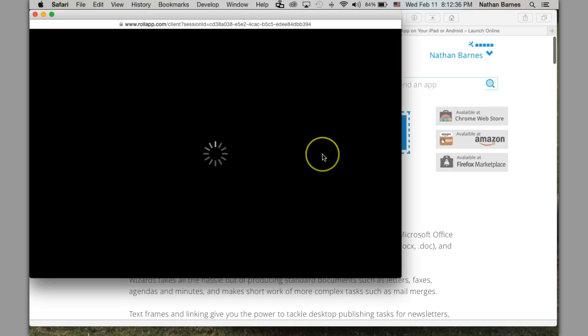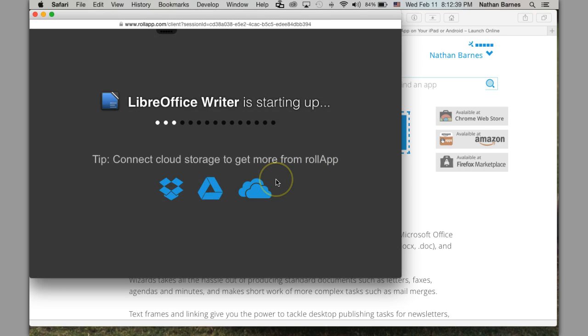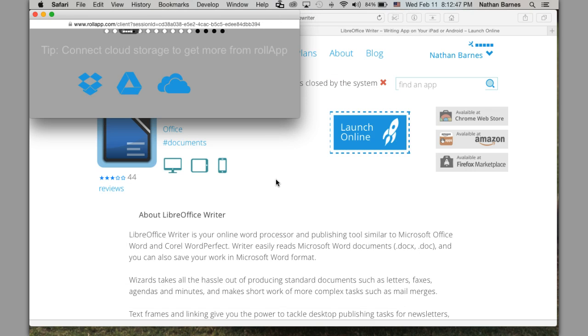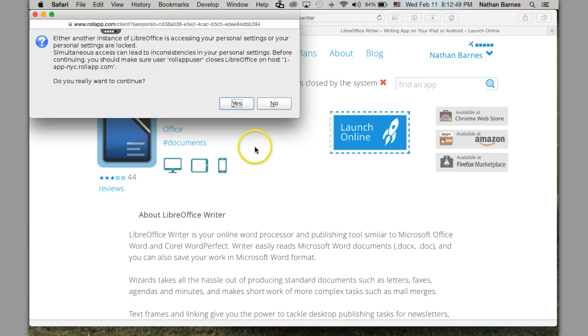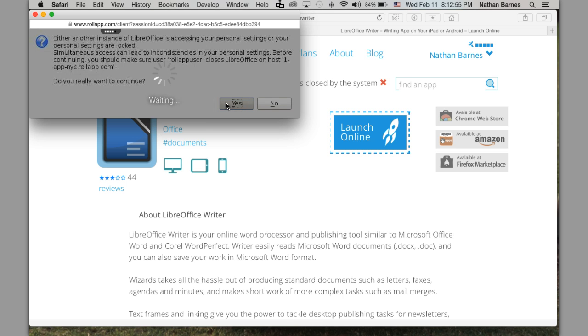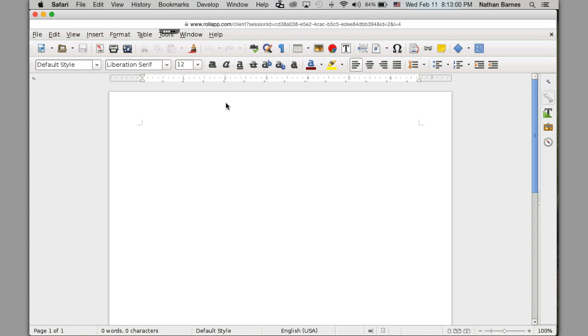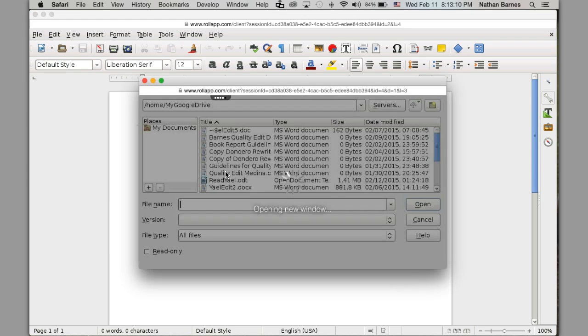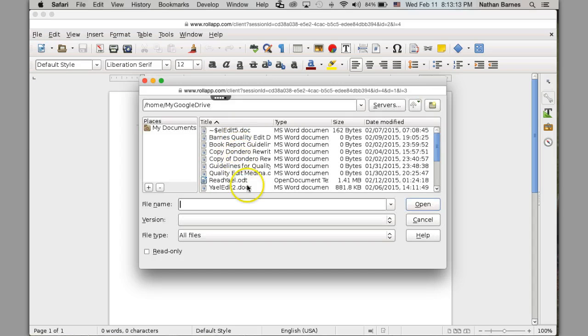And if you haven't connected to your cloud storage, when you try to open a file, it will prompt you, and just follow the prompts to connect to your Google Drive. It'll tell you, hey, you need to connect it. So I'm going to go to File, Open. This is what it looks like whenever you've connected it already. This is my Google Drive here.